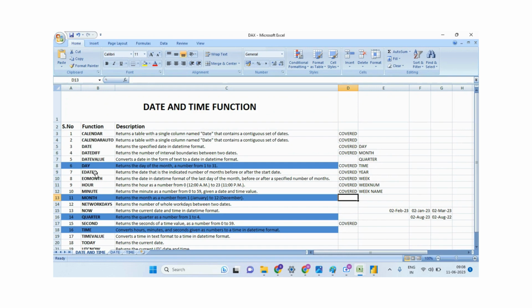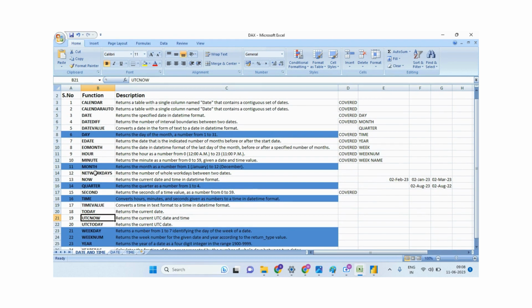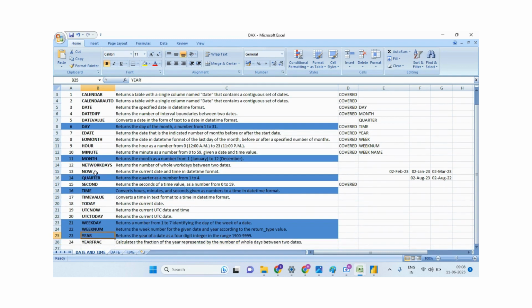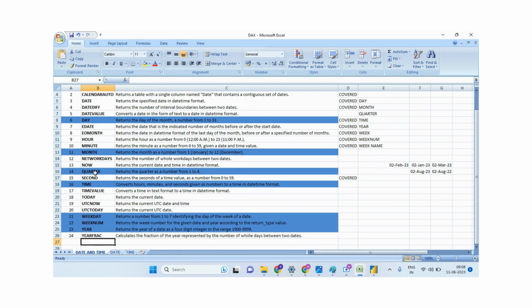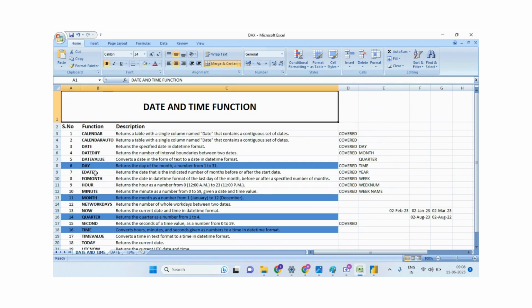Okay. So we have the remaining date and time functions like NETWORKDAYS, NOW, TIMEVALUE, TODAY, UTCNOW, UTCTODAY, WEEKDAY, WEEKNUM, YEAR, YEARFRAC. Once this is over, I think we are done with the date and time functions, and we'll continue with other types of functions.